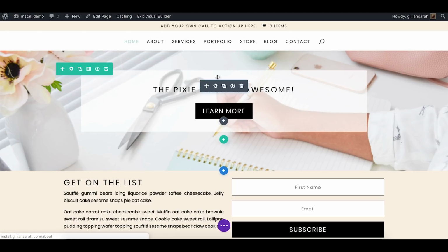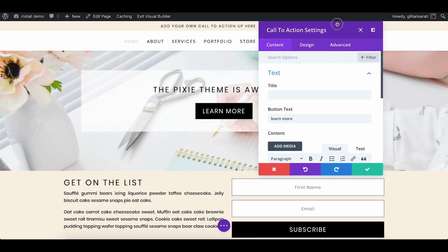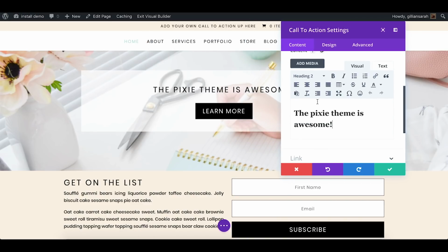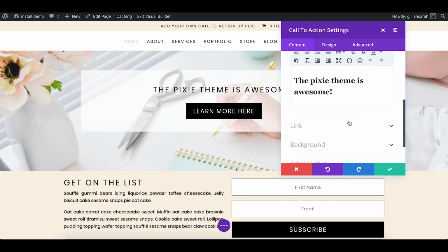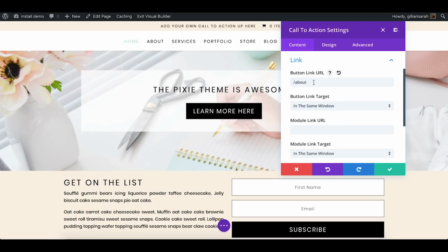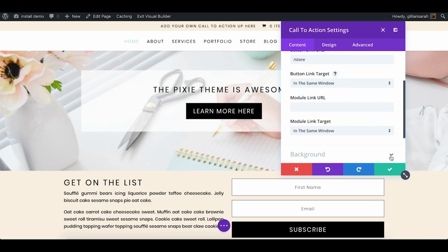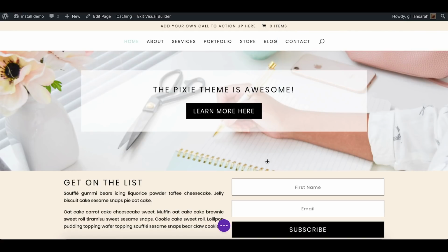If we hover over buttons and things, if we press the little cog here, we can go in here and we can change the text this way. We can also change your button text. And you can also change the link. So right now this is linked to the About page. We can link this to wherever you want. So if I want this to link to the store, I just change that there. I can make it an external link, open a new tab, whatever you like. So I'm just going to click tick there.